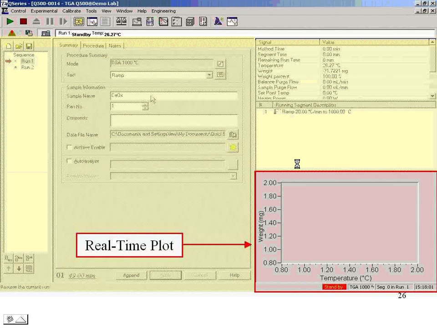The next one down is real-time plot. So right now we would plot weight in milligrams versus temperature, and real-time plot would show up here and show our weight loss, etc.